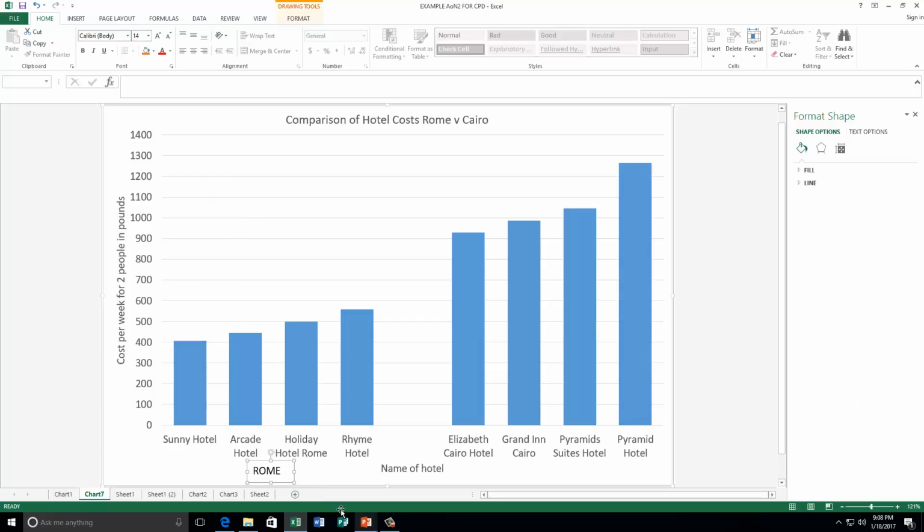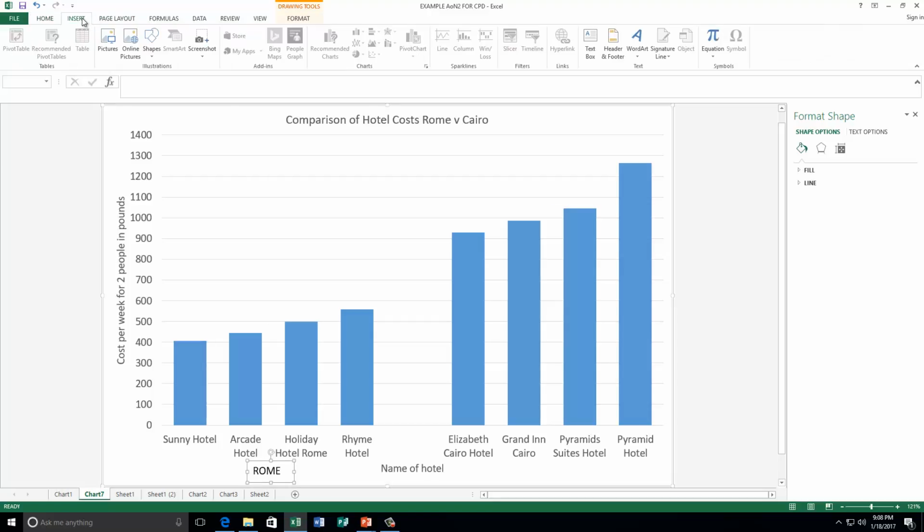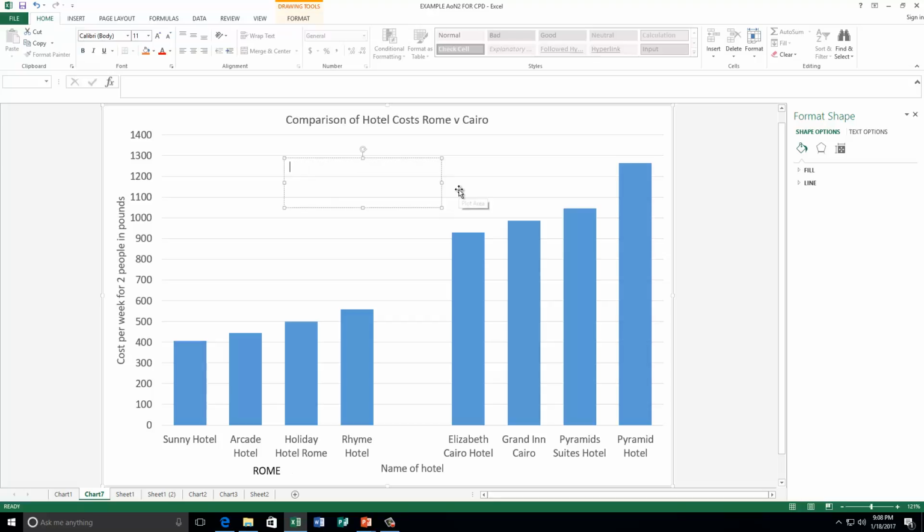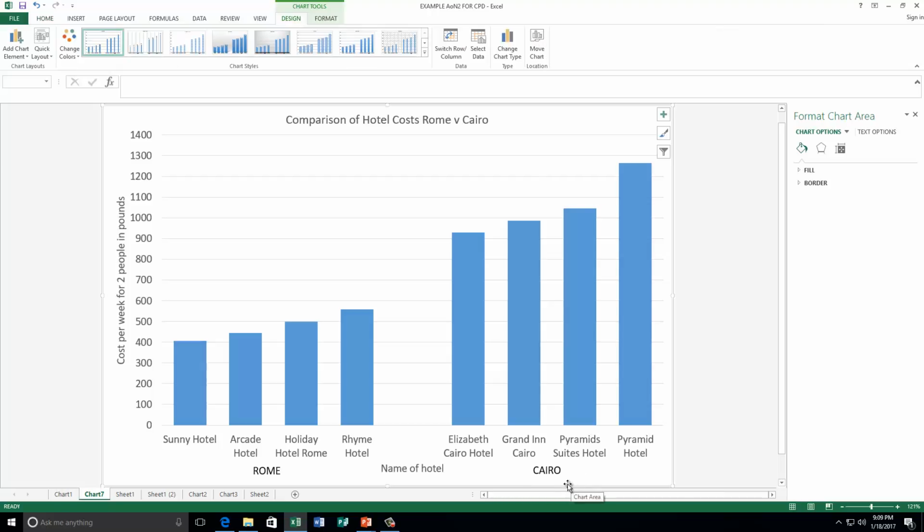Now if I want to do one for Cairo, I'll just do the same thing. Insert text box, just put a text box in there, type in the word Cairo, make the box a bit smaller, and change the font to 14, and then drag down there, and there it is. So we got those words in.